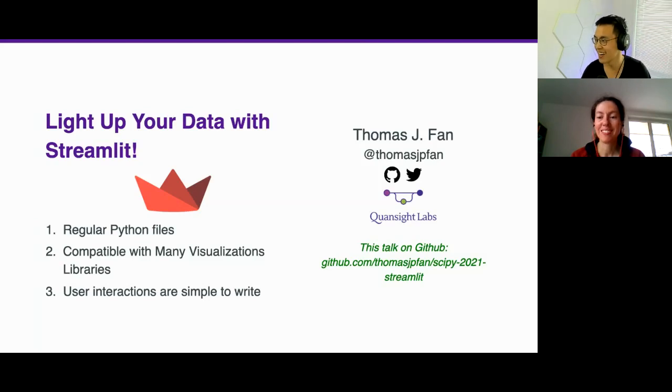Is there any relationship between Streamlit components and the Jupyter widget ecosystem? Can we reuse Jupyter widgets? There isn't a relationship. There's no good direct connection between Jupyter notebooks and Streamlit components. So they're separate.